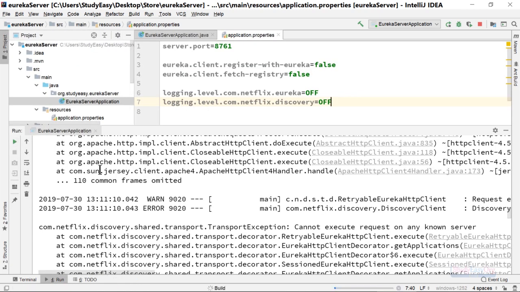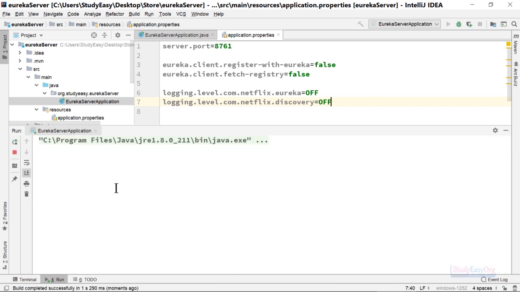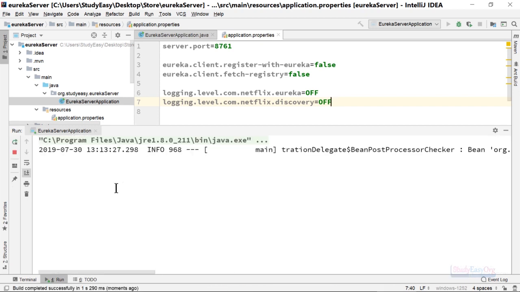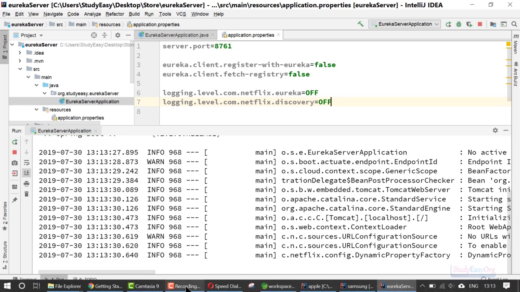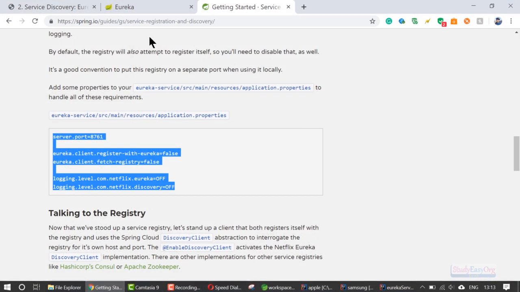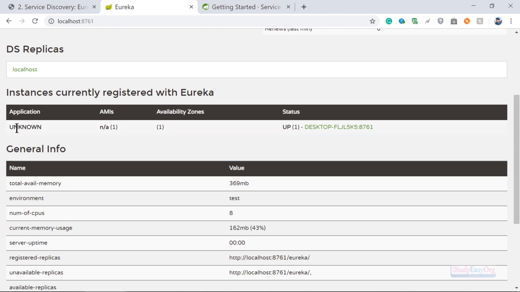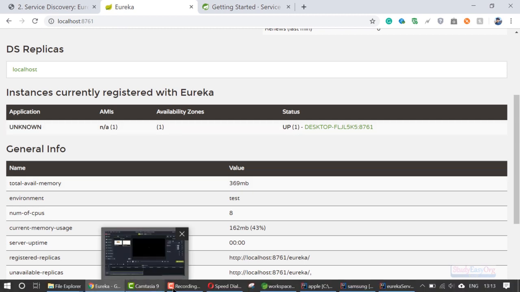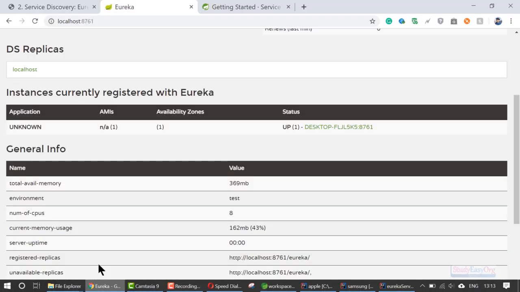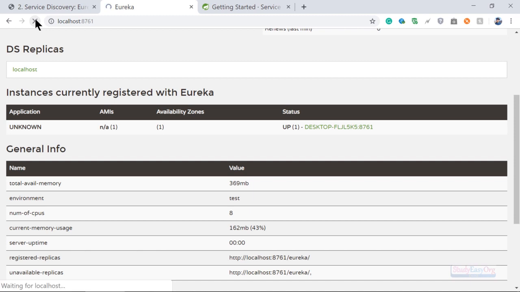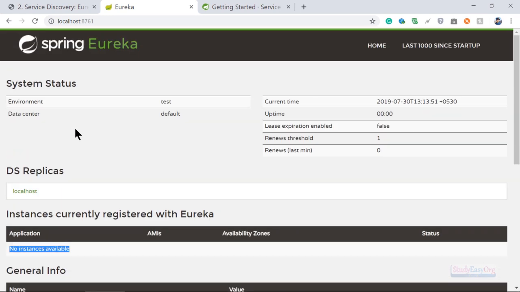Let me try to rerun this application, and this time this application instance will no longer be visible. Alright, the application is up and running. Let me refresh, and here we go, no instances available. Alright, so this looks good.